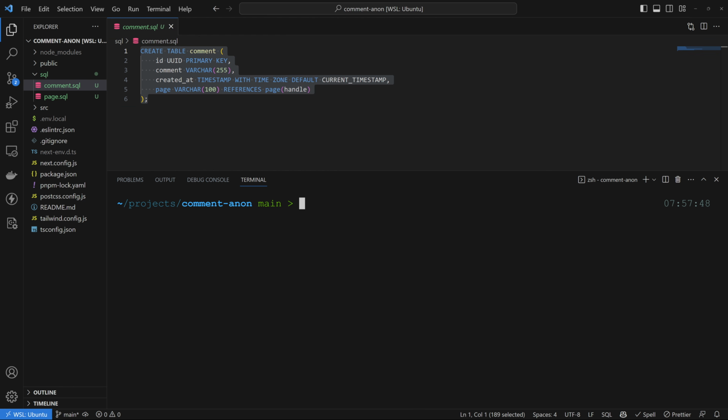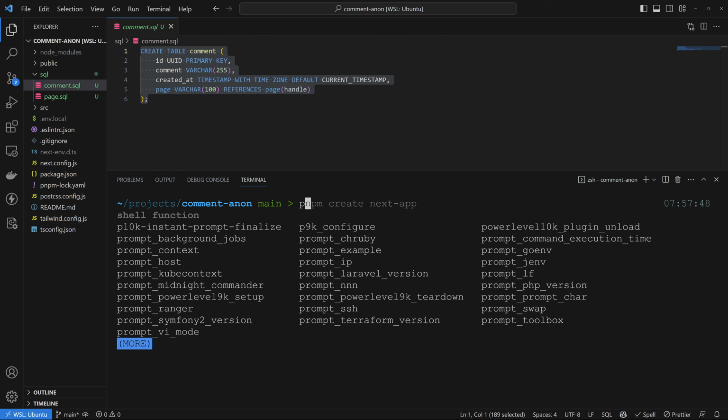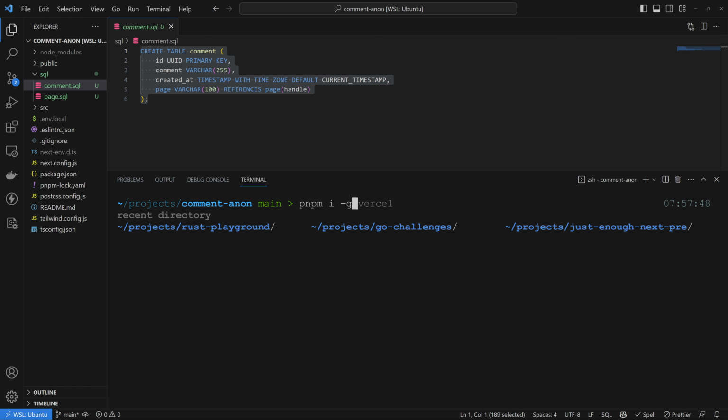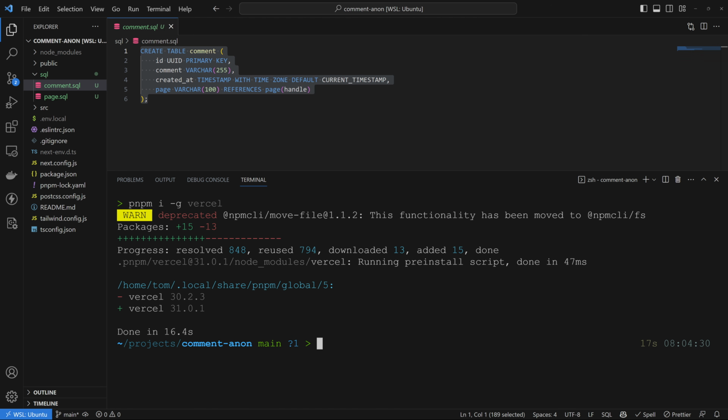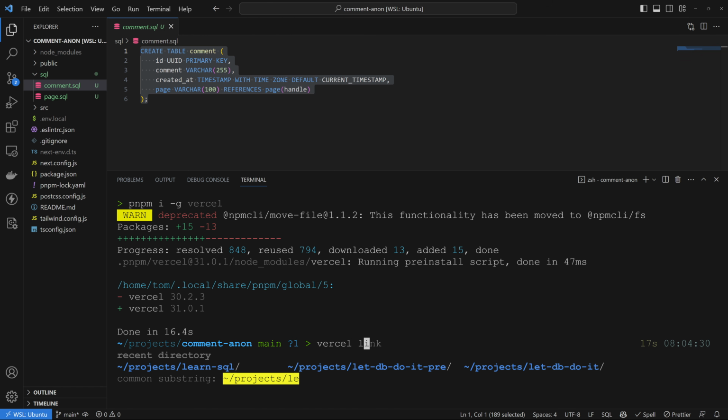So the next thing we want to do is to deploy our application. So I'm going to do that with the Vercel CLI. So the first thing that I need to do is to install the CLI. So I can say pnpm i -g vercel, and this is going to install the CLI globally. So wherever I am on my machine, I'm going to be able to use this CLI. So the next thing that I want to do is run vercel login.